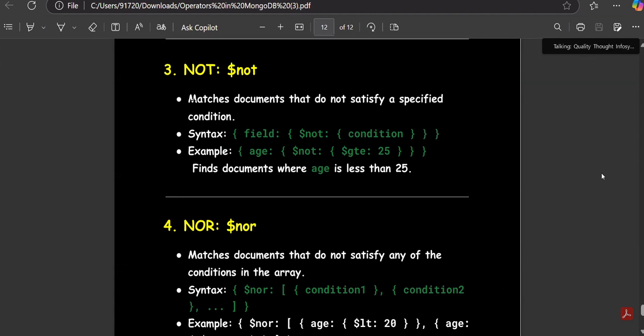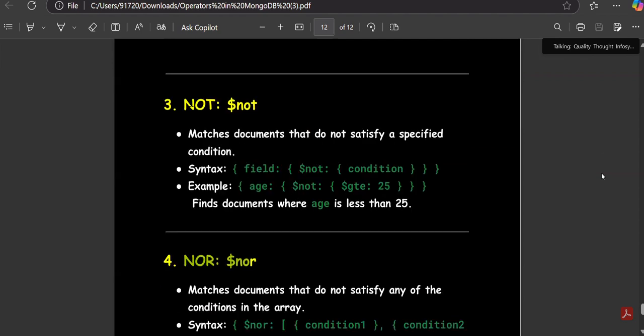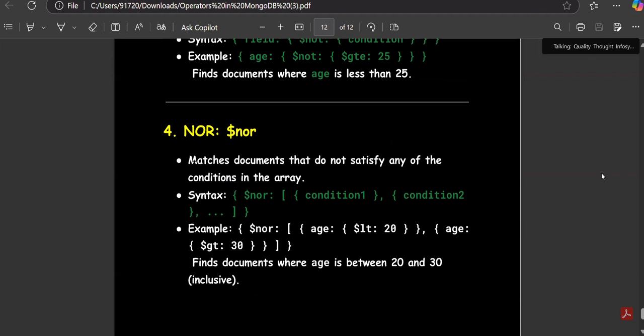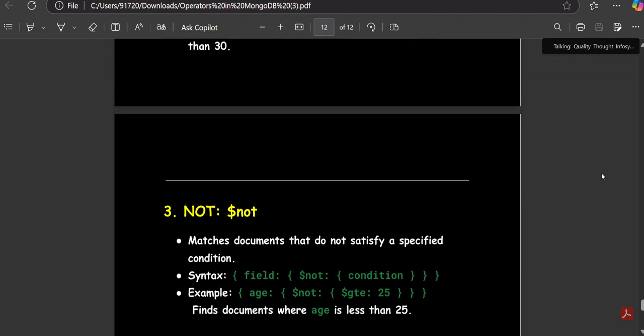Now this is also one of the interview questions: the difference between NOT and NOR, the opposite of OR. NOT matches documents that do not satisfy a specified condition. NOR matches documents that do not satisfy any of the conditions in the array. So it is exactly opposite to the OR operator.